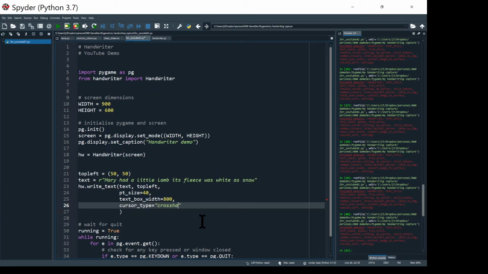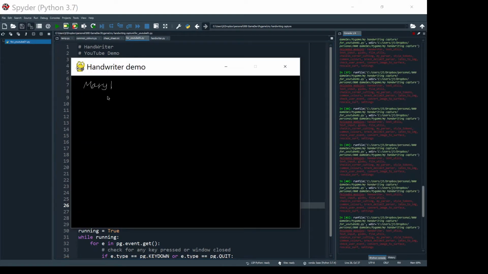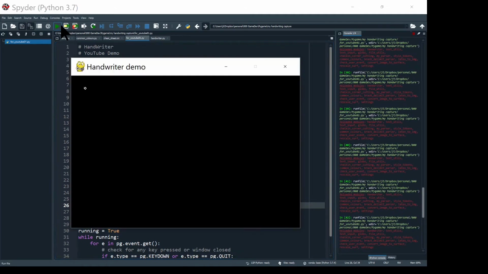So there's 4 built-in ones, well 5 built-in ones, including the pencil. So this is now the crosshair cursor. So if we have a look at this now, you'll see that there's a crosshair that's tracing it out. We can change that to a circle. So that's a little circle.